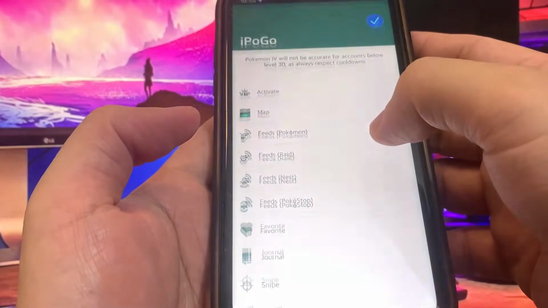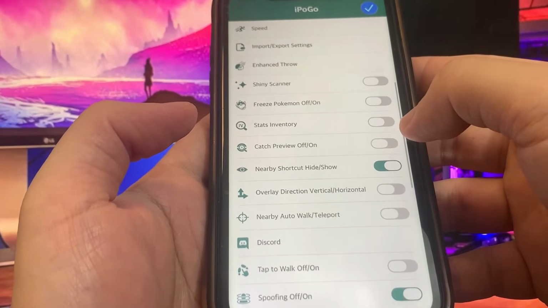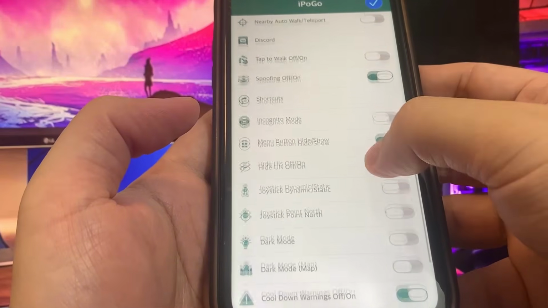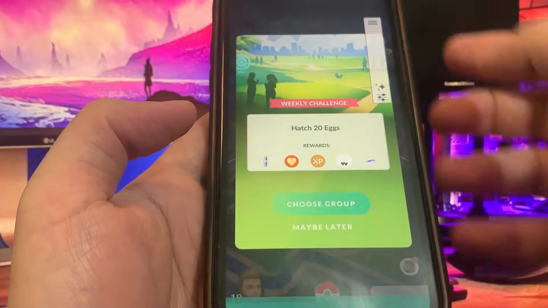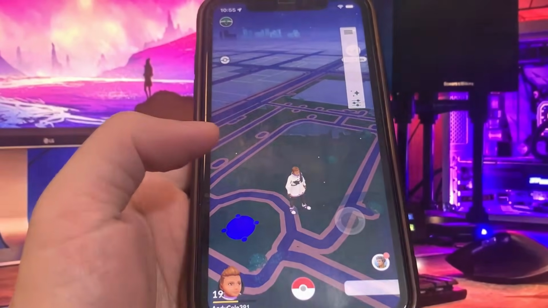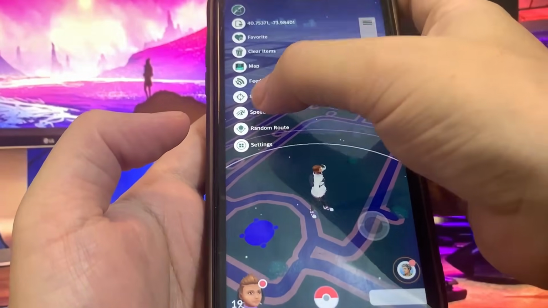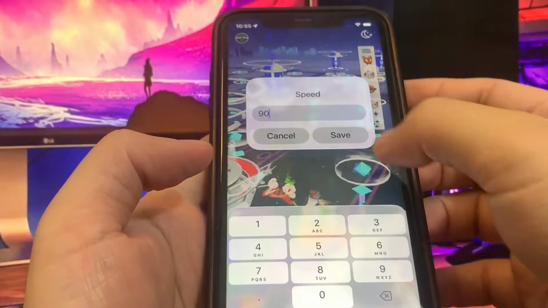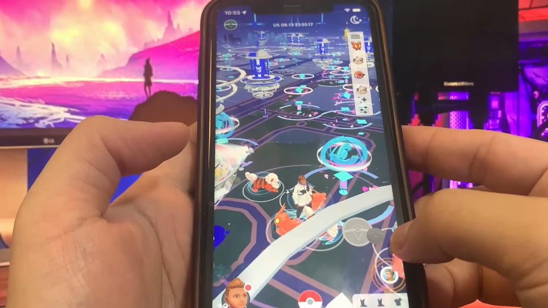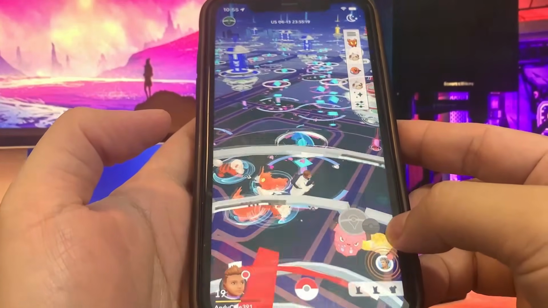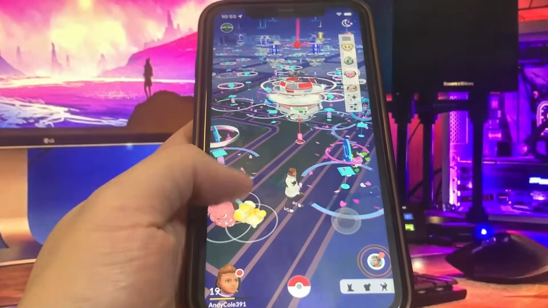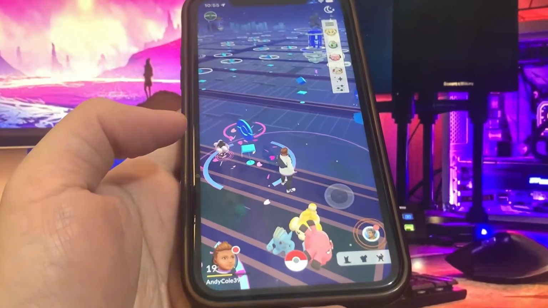As you can see, we got all the settings in here. We have the joystick, and we can actually change the speed our character walks, which is super cool. Another one is the speed hack. You can actually change your character's speed. I'm going to show you guys how to download it onto your device, so let's get straight into the guide.